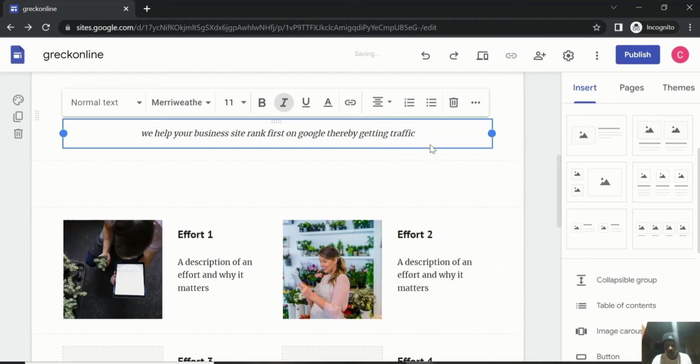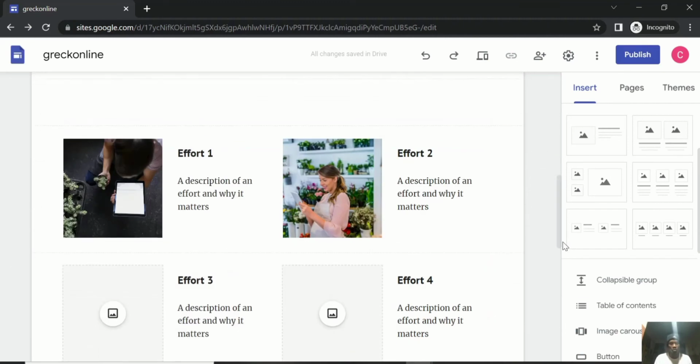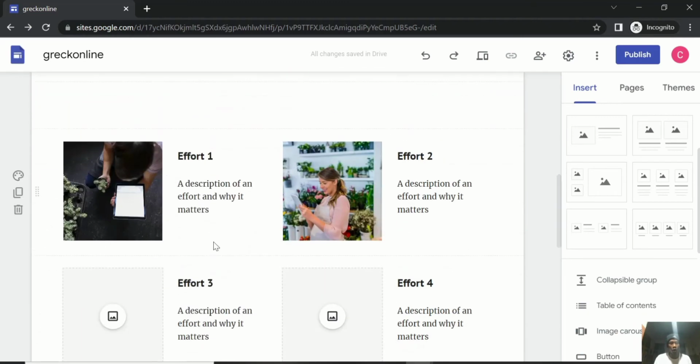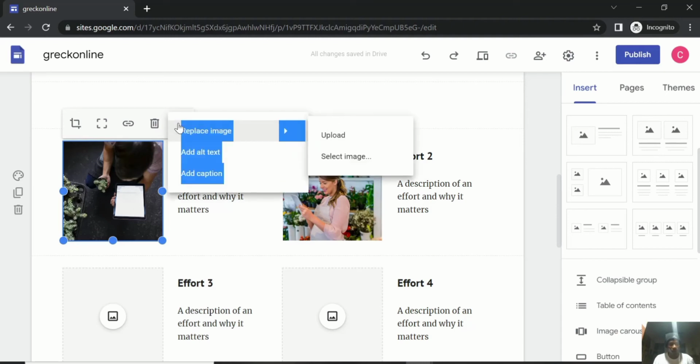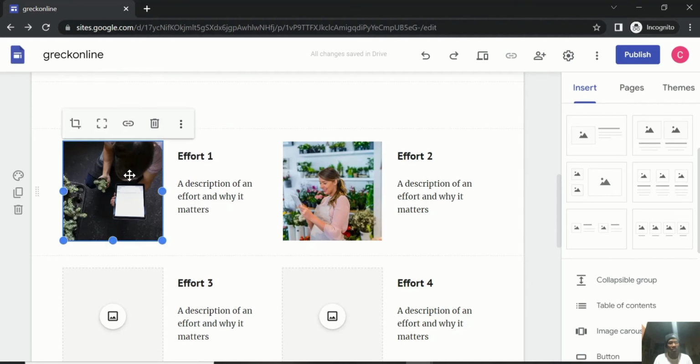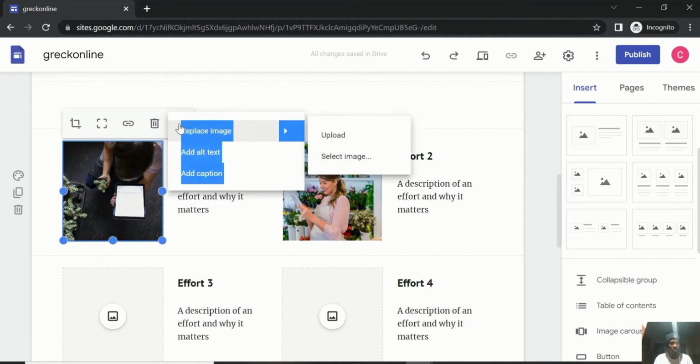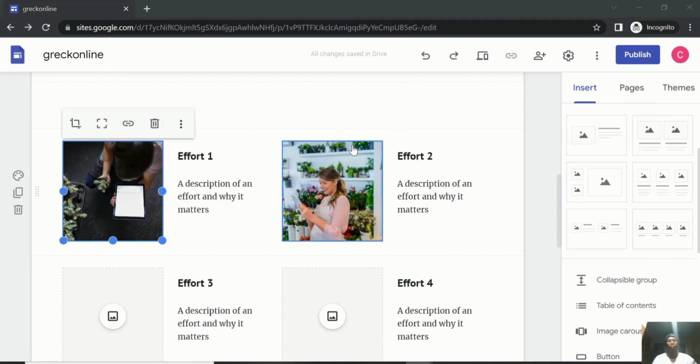Getting traffic, correct. So now you can start adding images to explain more of what you do in your company. To add an image, you just have to click on this. Then you can put a link, uncrop, or crop this image and all that. But for the purpose of this, we are just going to be replacing this image. You click on replace image, then you click on upload.